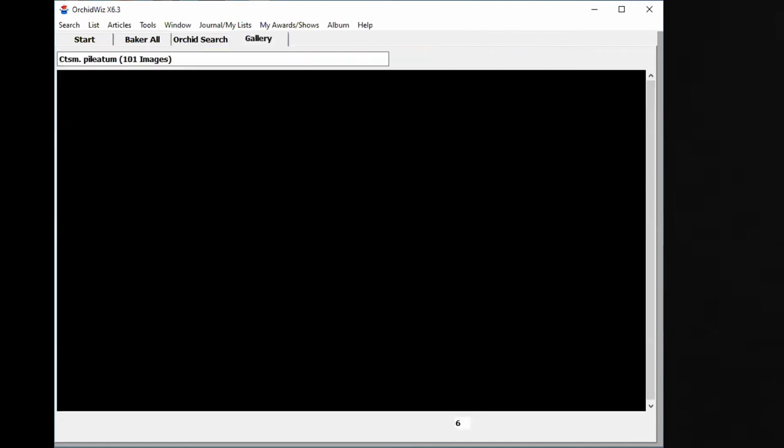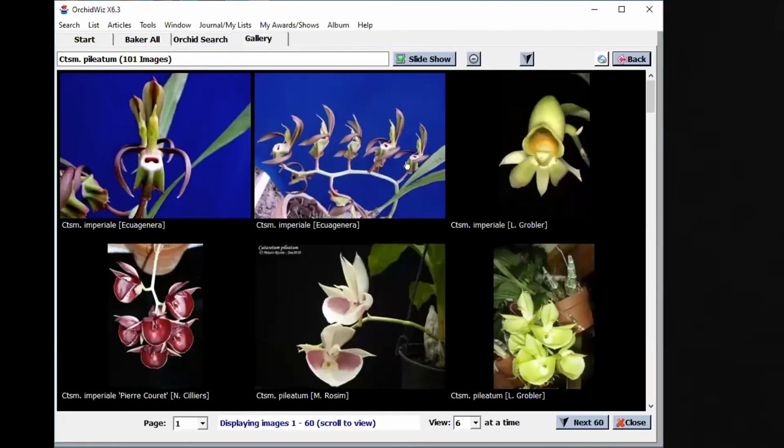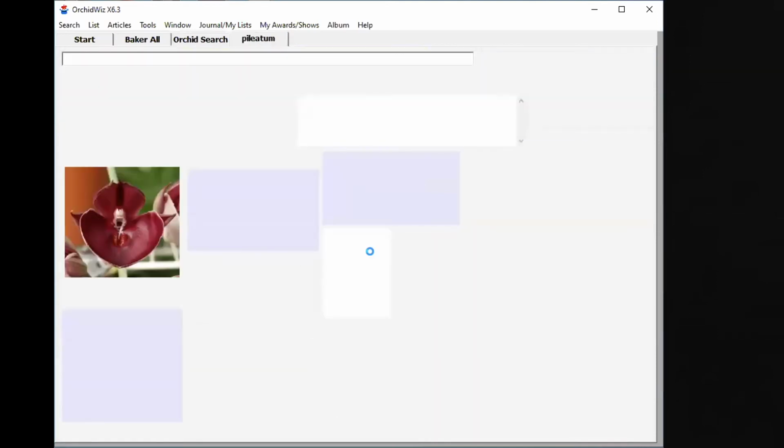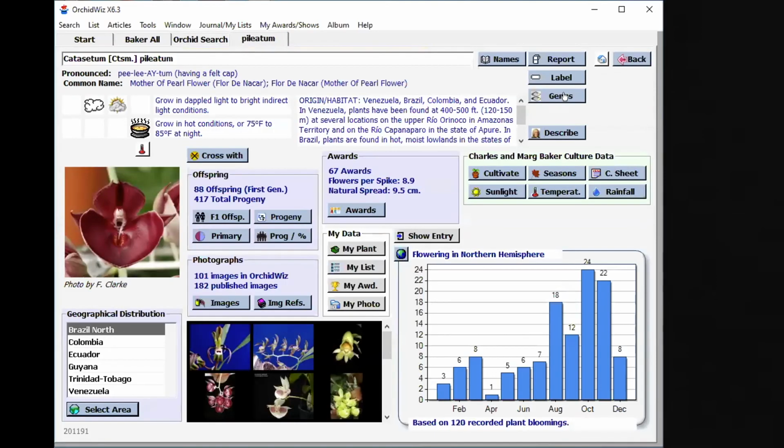So there's Catasetum pileatum. It kind of looks like this. There are females and males here. They look different depending on whether they're males or females. Now let's go into the profile for that species. And when I'm looking at my profile, immediately you see the flowering over here, and it says right there, flowering in Northern Hemisphere.